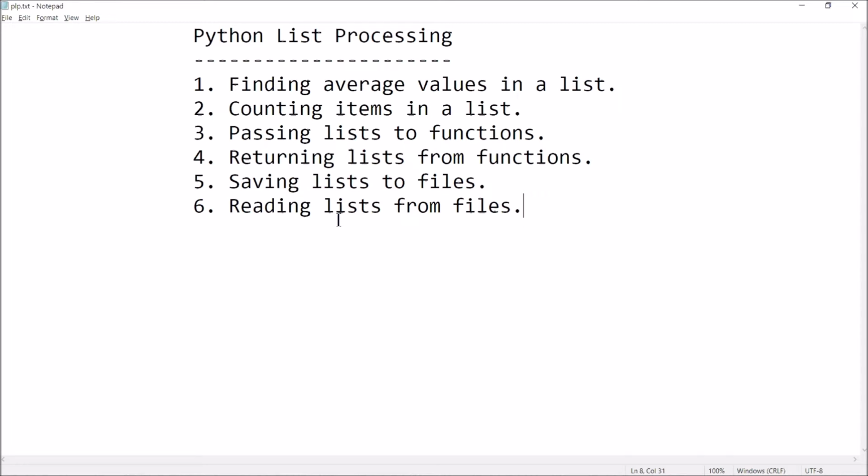We'll see that you can pass lists as arguments to functions, and we'll see that you can return lists from functions. We'll look at examples of that. And we'll also see that you can save a list to a file, and we'll look at an example of that and some special considerations for dealing with that, as well as reading lists from files and some things you have to keep in mind when dealing with that.